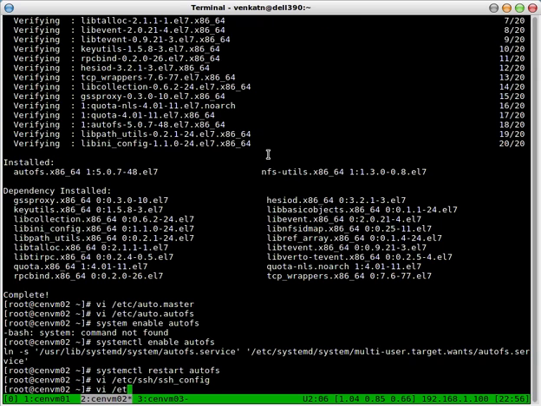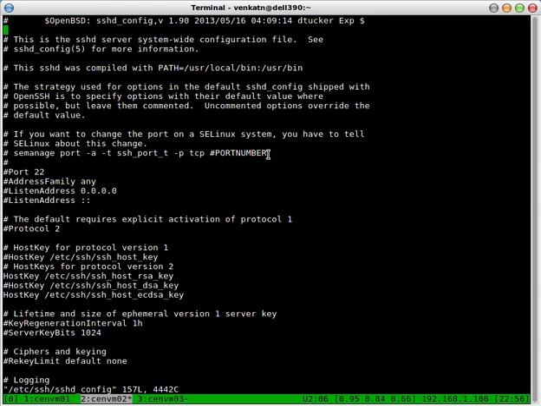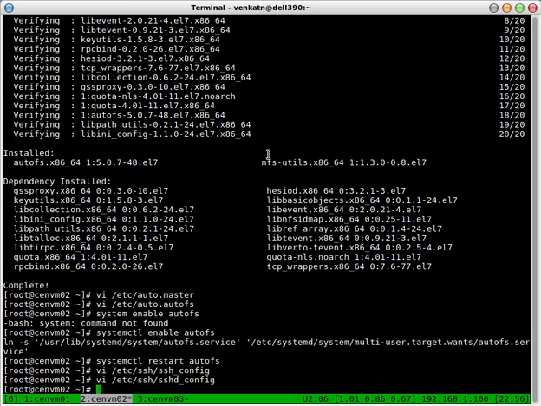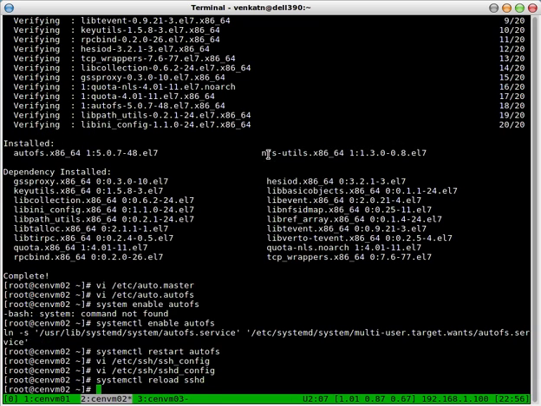And we also need to check if we have got GSSAPIAuthentication enabled on the server. GSSAPIAuthentication is enabled by default, yes. And let's reload sshd.